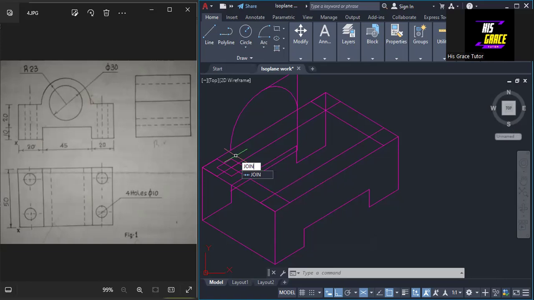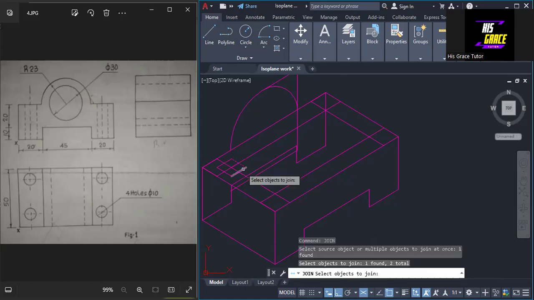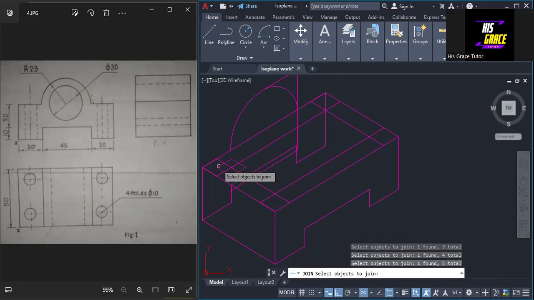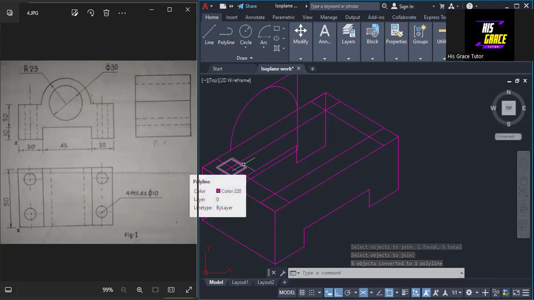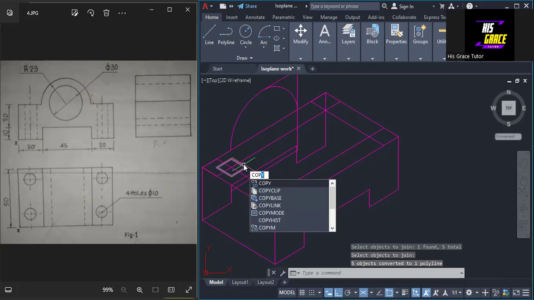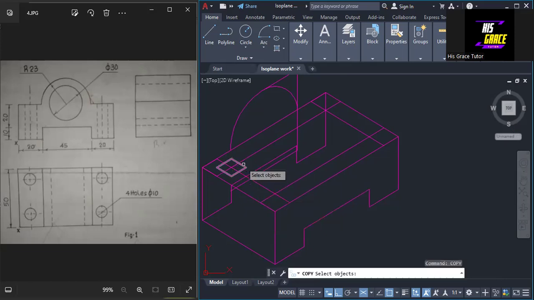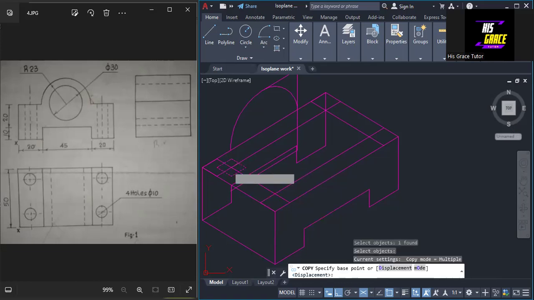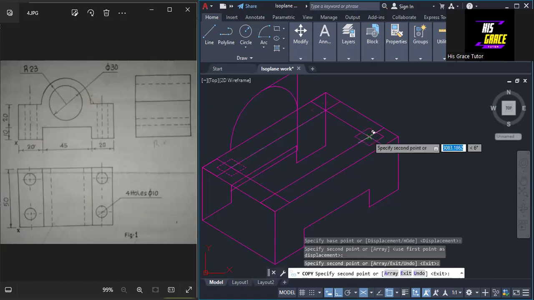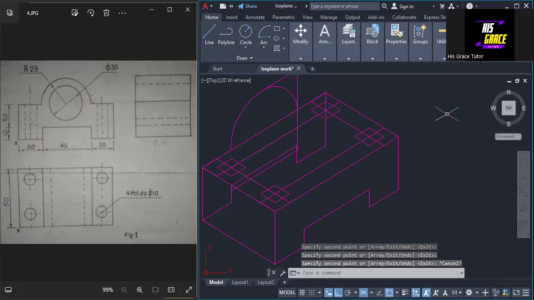Then select these lines one by one. Then you press enter. This makes the square just one. Then I'm going to copy. Type copy, enter. Then select the whole of the square, right click, then pick from here. We put it here, then here, then here. Then escape. So we have copied the 4 squares.